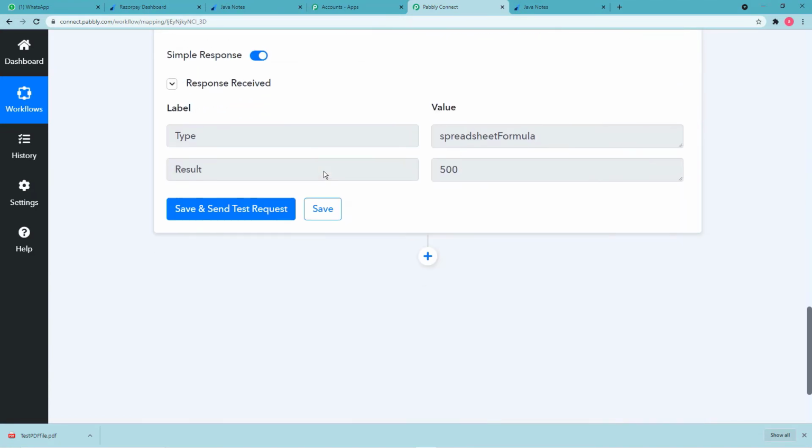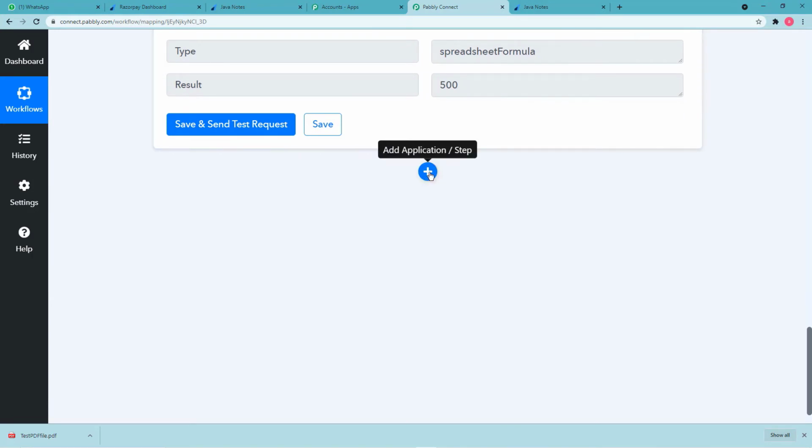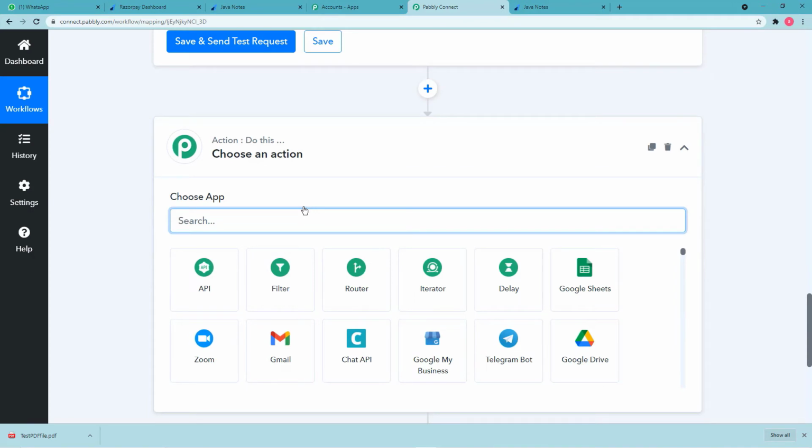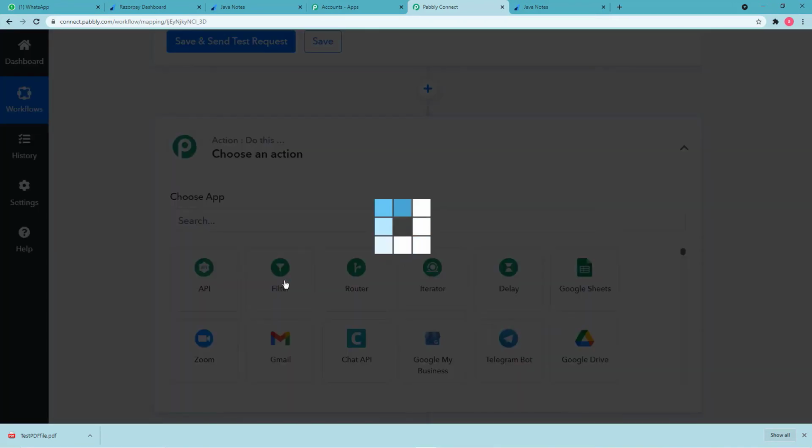So we have to apply another functionality in Pabbly Connect. So click on this plus button, and from this action window, I am selecting the application as filter.